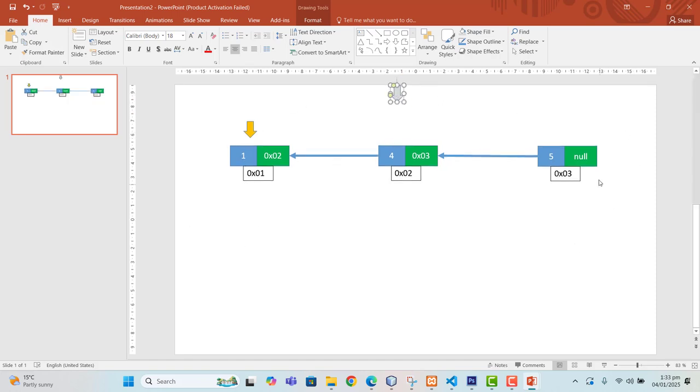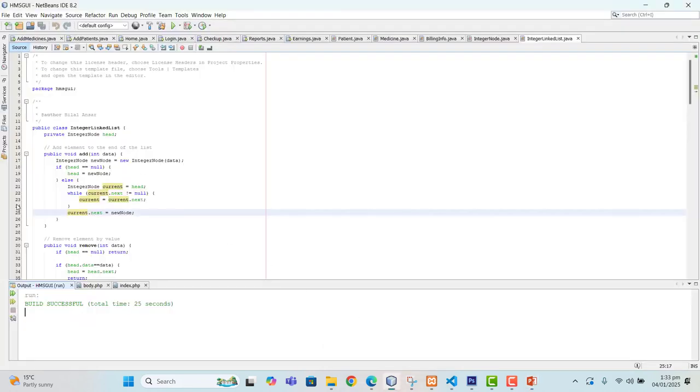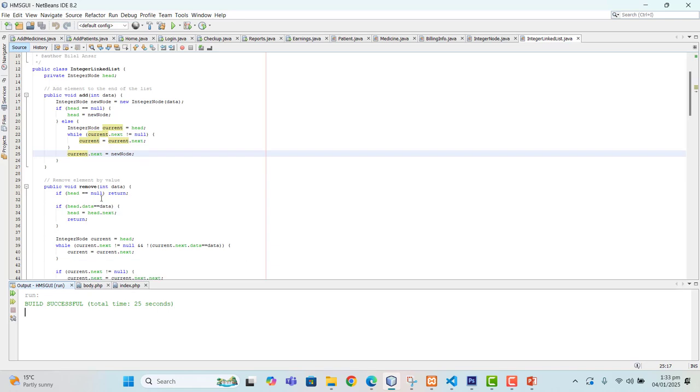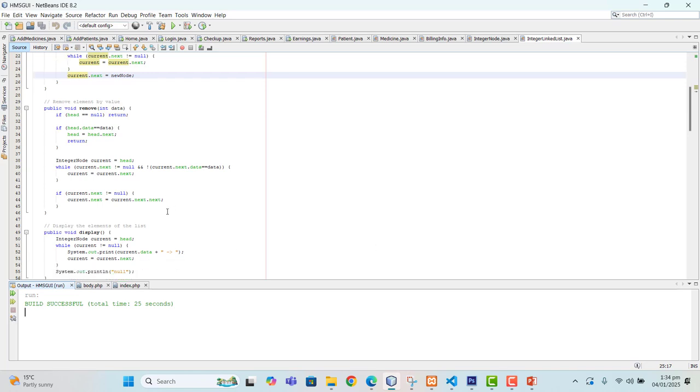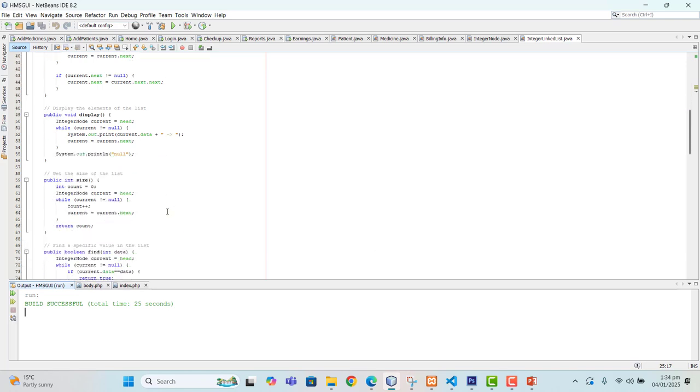Hope you understand how it works. This is the concept behind the linked list. Hope you understand the add function, and remove works the same way. We have to find the data. If the data is found, we create logic to remove that node and link the remaining nodes, same as before.